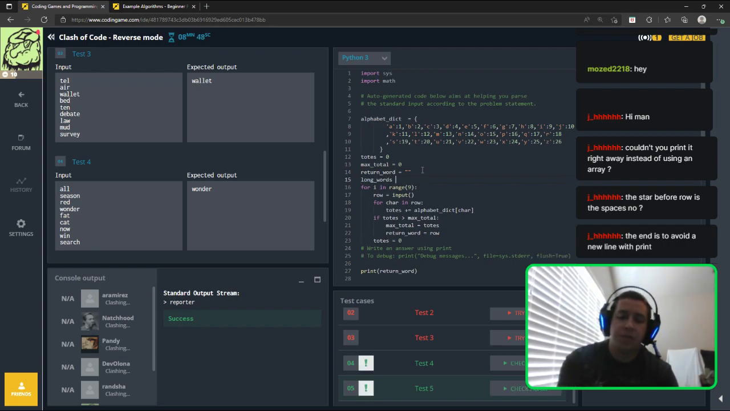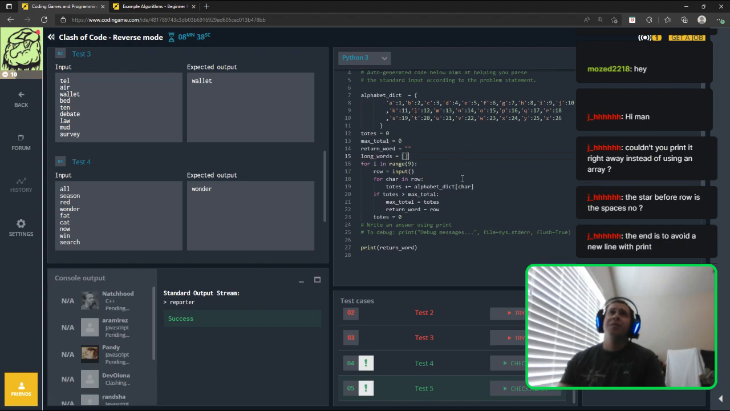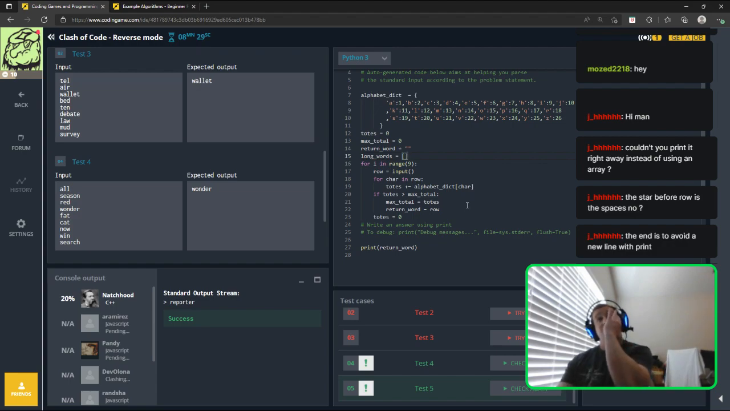Alright, so now we need to have long words equals a list. So this is all irrelevant now, I'm guessing. The actual points of the word. So, it was a guess. I think that's a bot. Yeah, I think. Maybe. So we're looking for the longest word. So now we can ignore basically. Oh, wait a minute. I got it.